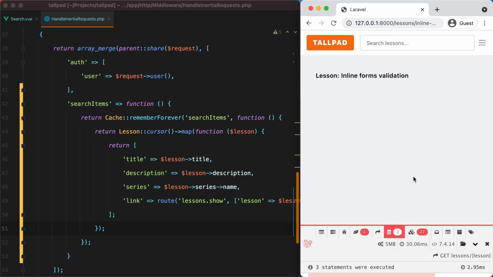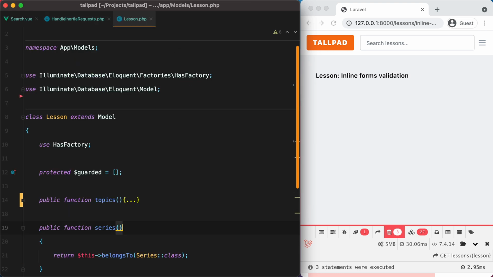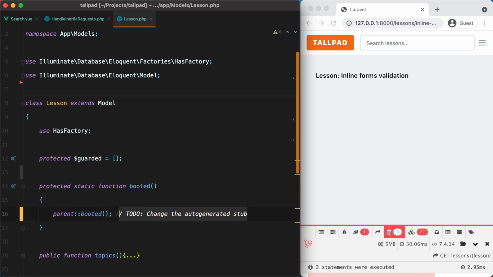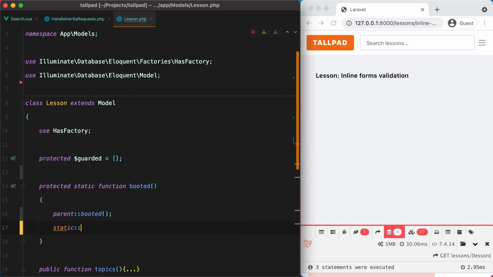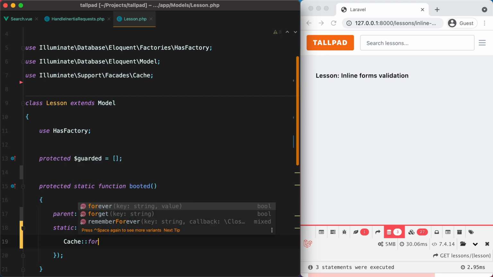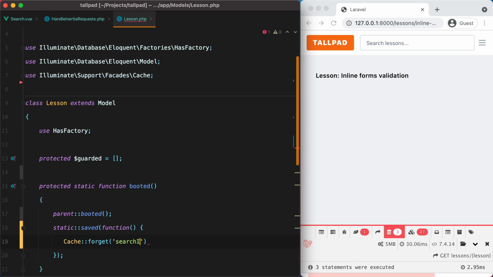However, our problem is now that whenever a new lesson is added or deleted, we still need to update the search items. And we can make that happen by listening to the saved and deleted events on the lesson model. So I'll go in the lesson model and I'll do booted. And here we can call static saved and pass in a callback. And we'll tell the cache layer to forget our search items. So I'll do cache and use the facade forget search items. And we'll do the same thing for the deleted event.